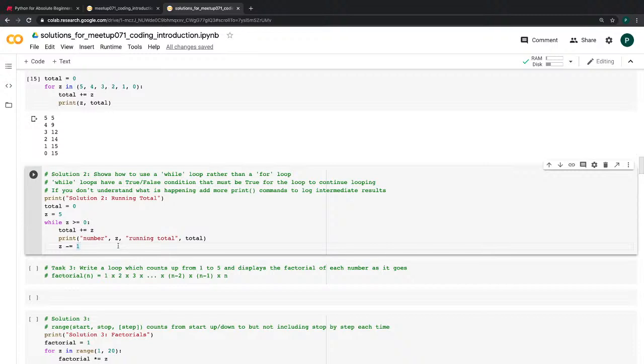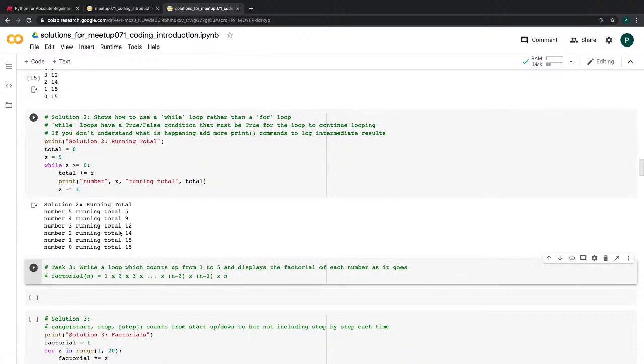So if we run that, we can see I've put a bit more text in the print statement to make it a bit clearer what's going on. So the number 5 is Z, and the running total is 5. Yeah, so they all are as we want.